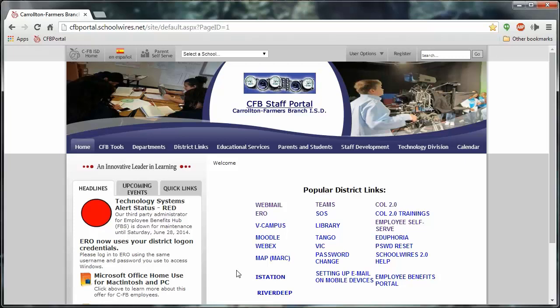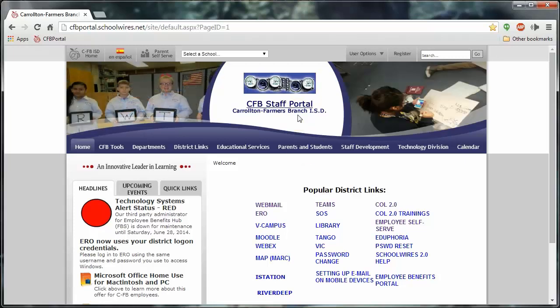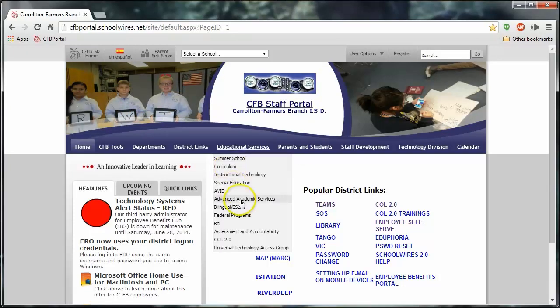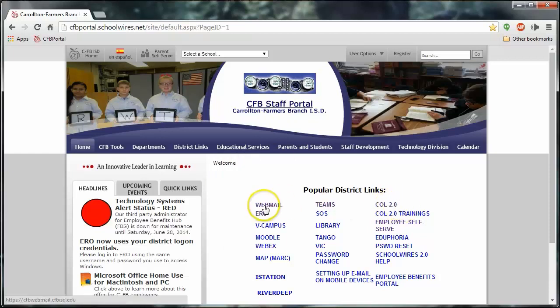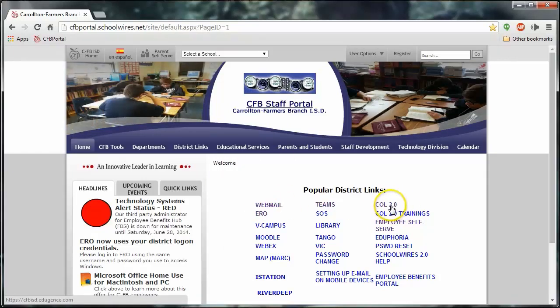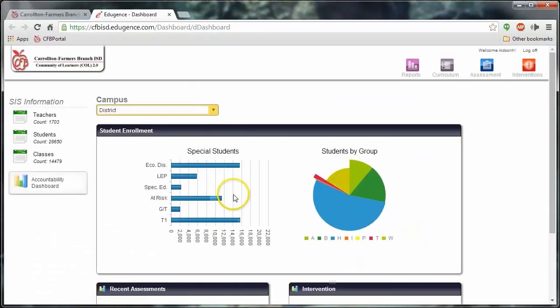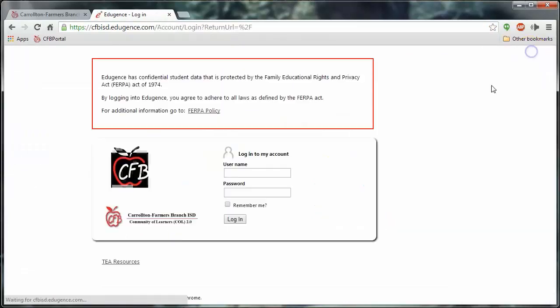To get to it, you need to go to the CFB portal, which is cfbportal.org. And it's one of these first links right up here. We've got webmail, Teams, and there's CoL. So you click. And I've already logged in. Let me log off and I'll show you what that looks like.